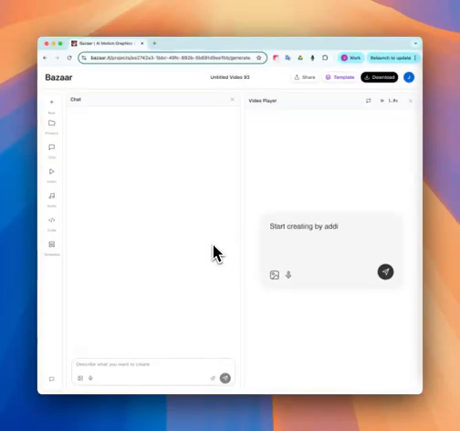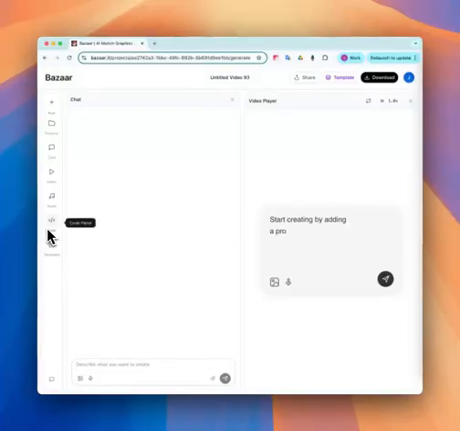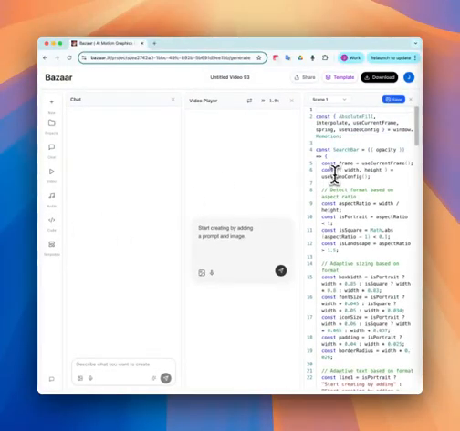Hey, so this is an in-depth and technical guide for how to get the best results from Bazaar. I'm going to start by talking about how Bazaar actually works. Bazaar generates React code.